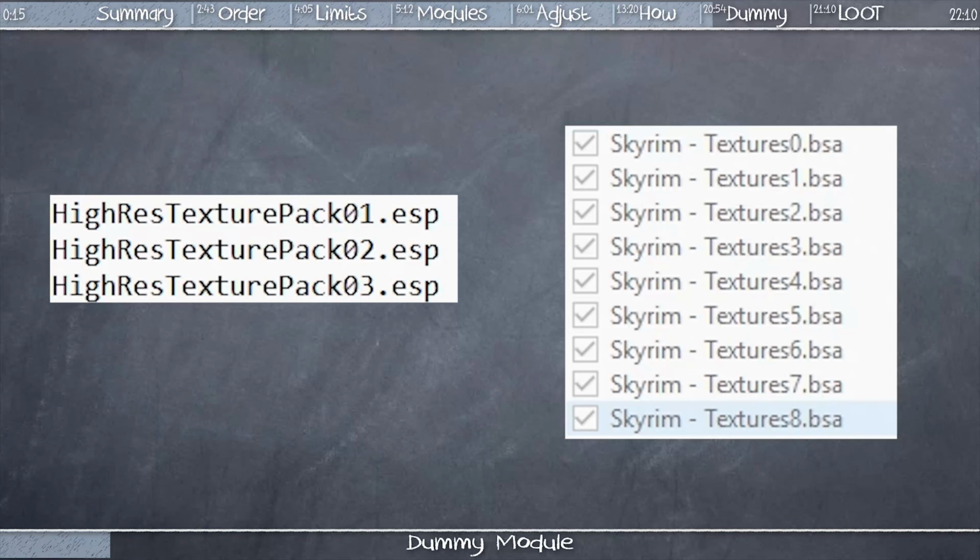Dummy modules are files that are used specifically to load Bethesda archives into the game. They do nothing else. They are expanded upon in the asset load order video and are not something to be concerned with for this one.